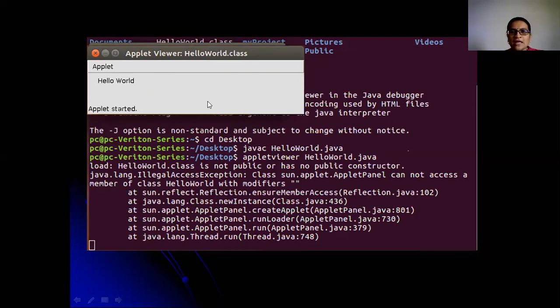So this is a simple applet program execution. Hope you understood this execution. I have explained it step by step. If you have the slides, you can go through them once and execute the program if you have applet viewer on your desktop or in your computer.